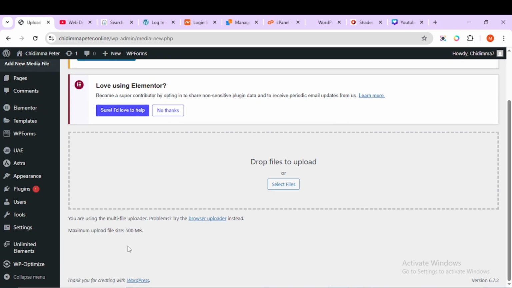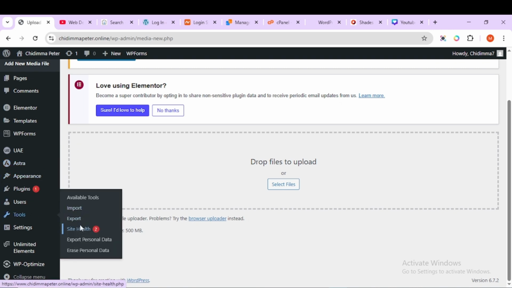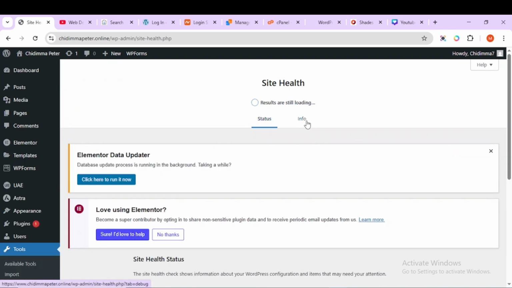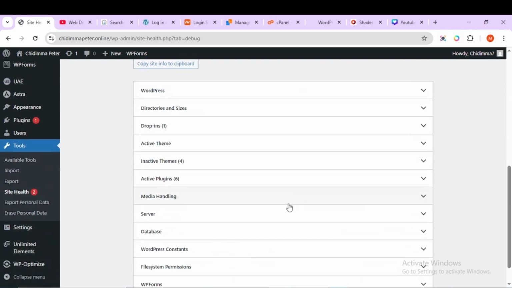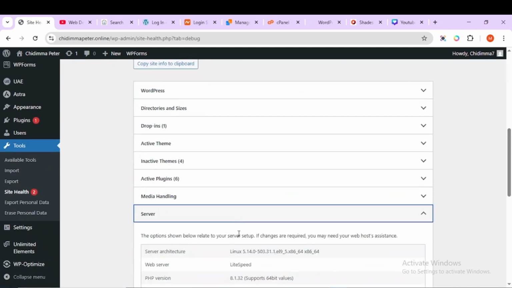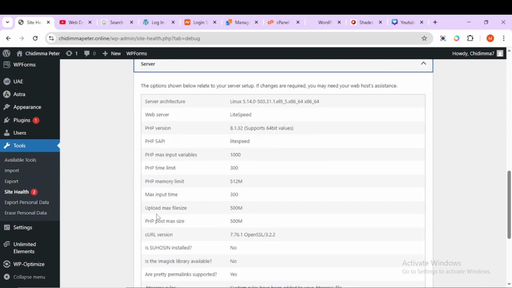We can also check this through the site health. We go to tools, look at the site health. We click on info, we scroll down to server, click on that. Now you can see upload max file size to 500. And that's it, guys. You have successfully increased your WordPress upload limit without writing a single line of code.